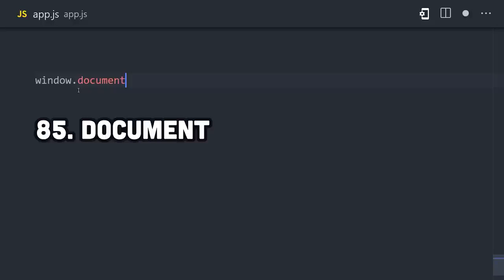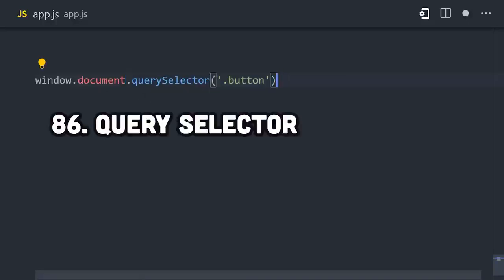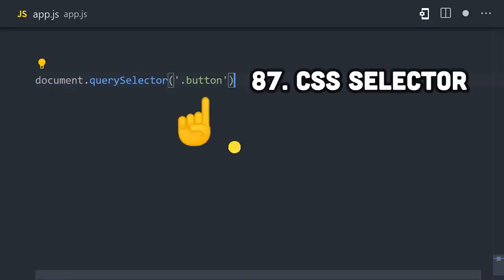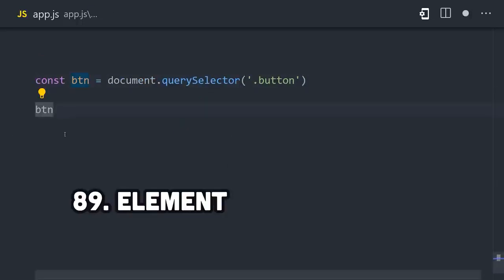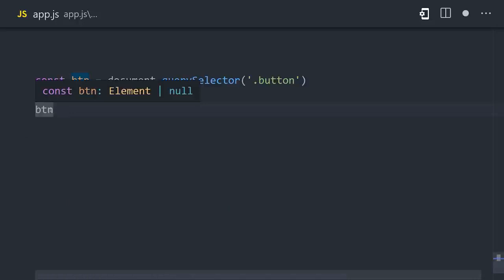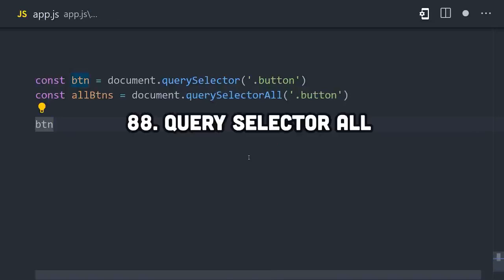The document allows us to grab an individual HTML element using a method called query selector. It takes a CSS selector as an argument and will find the HTML element that has the same class name, ID, or tag name. It returns an instance of the element class, which itself has a variety of properties and methods to get information about it or change its behavior. In addition, we can grab multiple elements at the same time using query selector all.